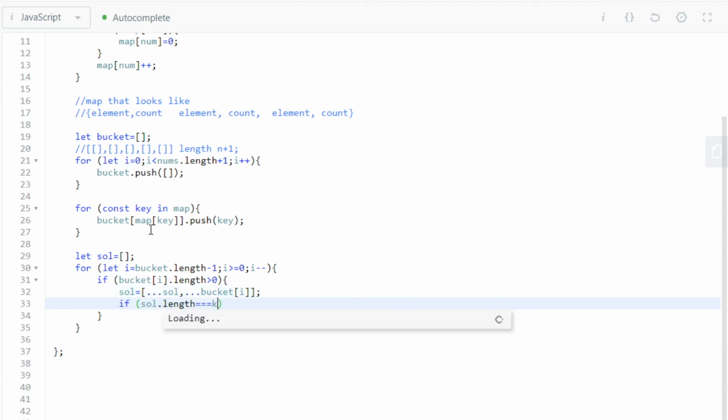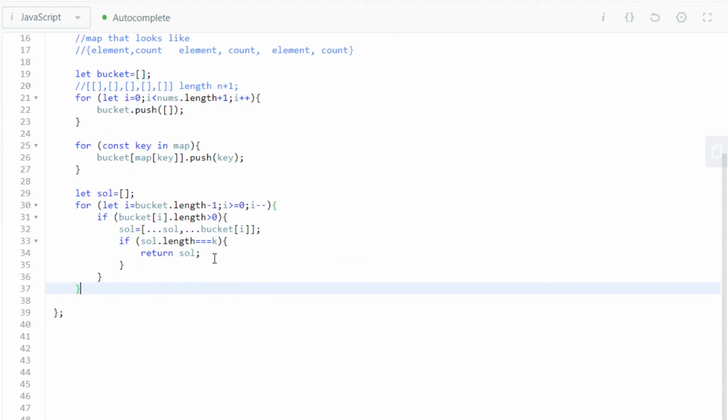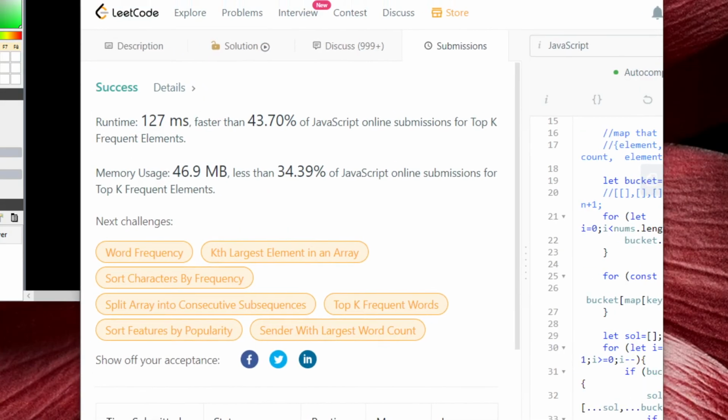And then if solution length equals k, or once it hits k, then we're just going to return solution. We don't need another return statement outside of this for loop because it should always have an answer. It's one of the constraints, so this should work every single time. If we submit it, then yep, and that's everything.